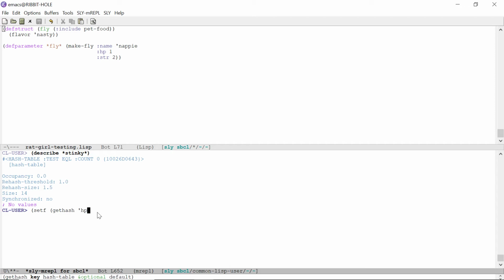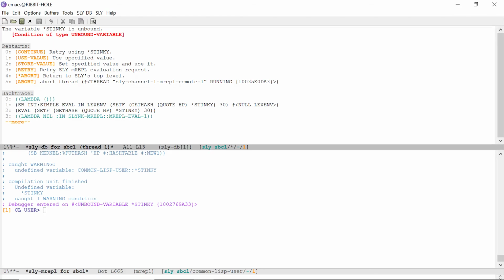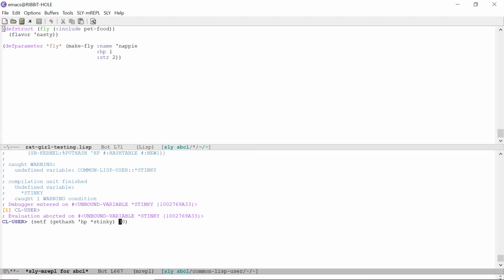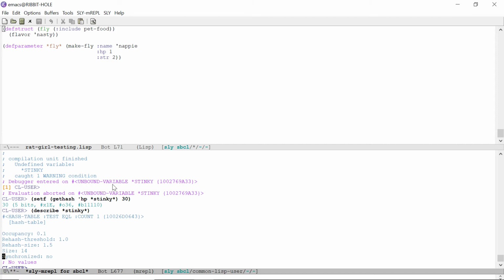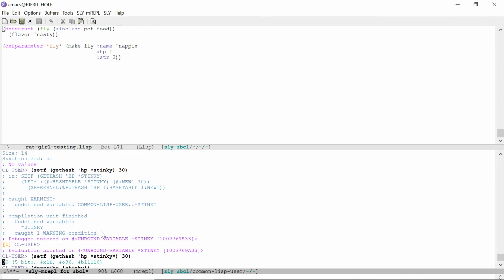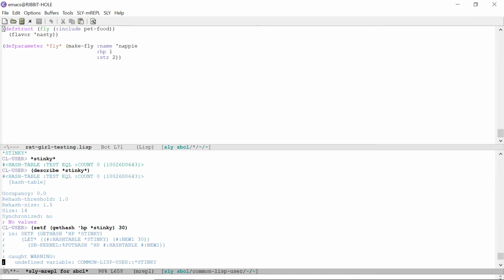I don't know, like stinky, and then let's say 30. Oh, stinky. There's no stankies. This is something that wasn't an error, right? All right, so 30. Describe stinky will show the 30, right? It shows count 1, but it still says no values in here. But before it showed 0 when it showed the count. Where was it at? I described stinky somewhere. Here it is, count.